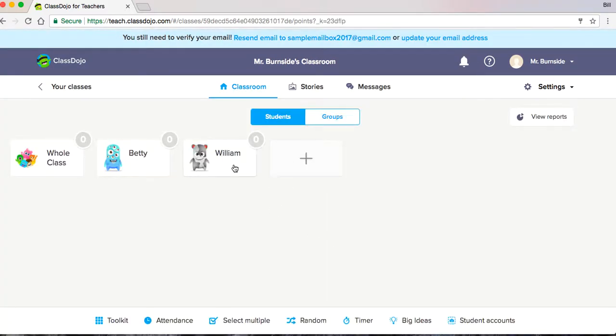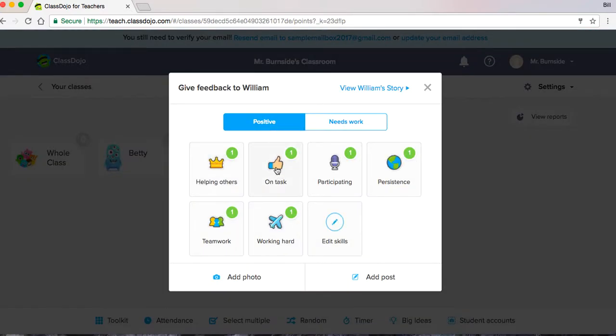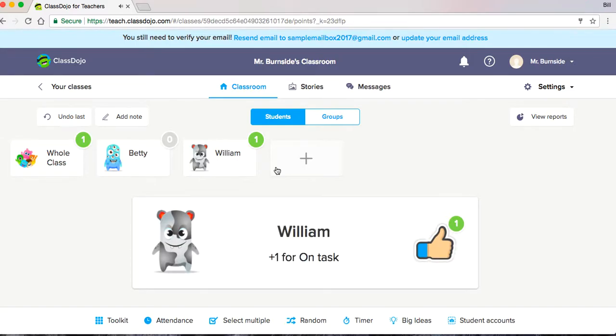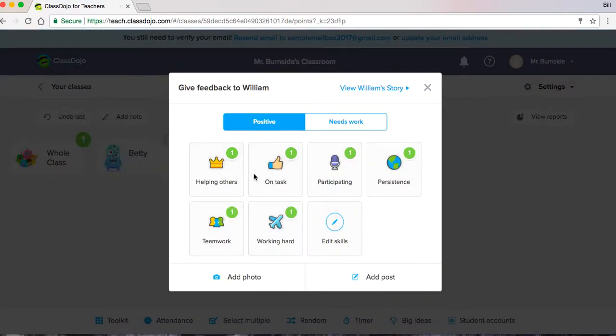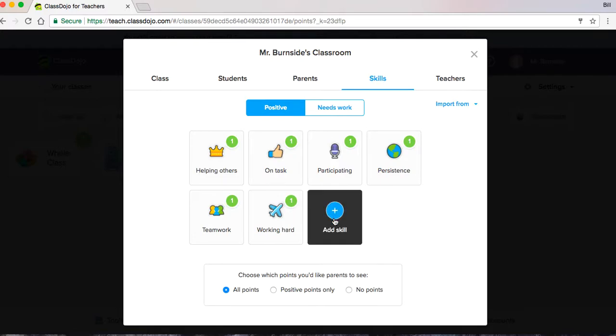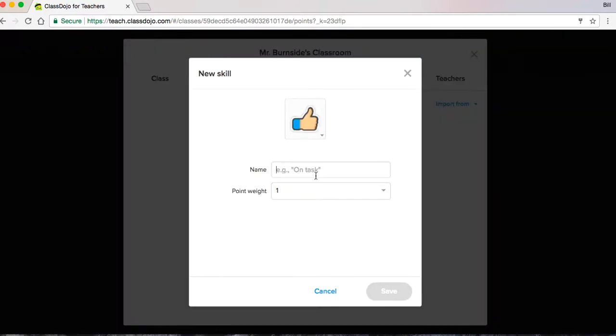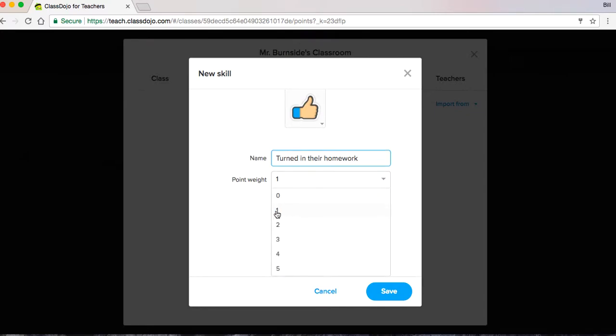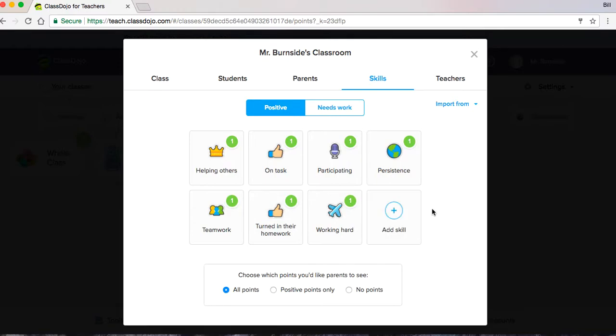Now we are going to set up their behaviors, if you will. So if William is on task, he can receive a positive behavior point. If you feel that you need a different set of tasks, for example, if being on task is not exactly what you want, or if participating is not what you're looking for, you may edit a skill and add a skill. For example, if they turned in their homework, you can give them 1 through 5 points. We can just make that worth 1 point, and there you go.